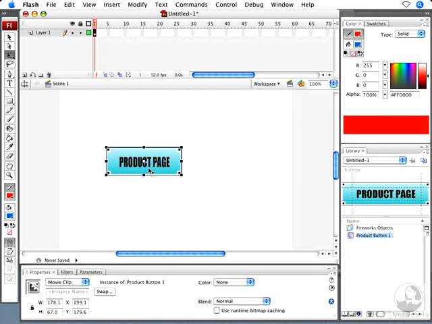9-slice scaling, that's going to be a wonderful feature to use, and I think you're going to thoroughly enjoy it.